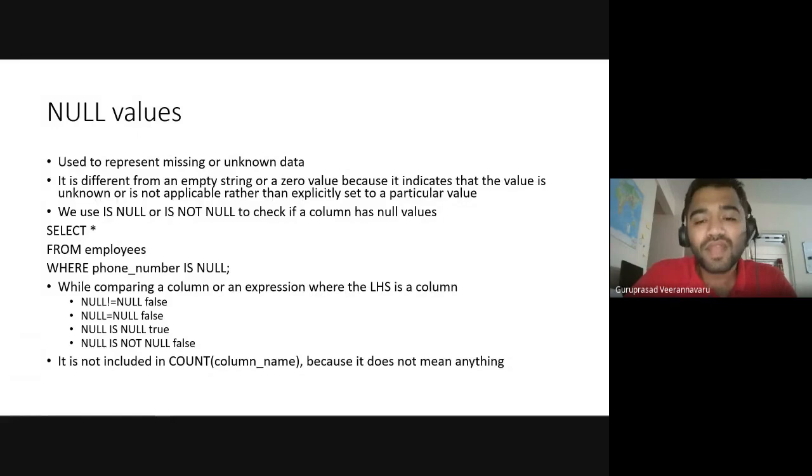Also, there is one more thing. You cannot compare a null value with a null value. For example, if the column value is null and you say is equal to null, it will be false. If the column value is null and you do null is equal to null, it will still be false. So the only way to check if a column value is null or not is to use the keywords is null and is not null. Only with these two can you check whether some value inside a column is null or not.